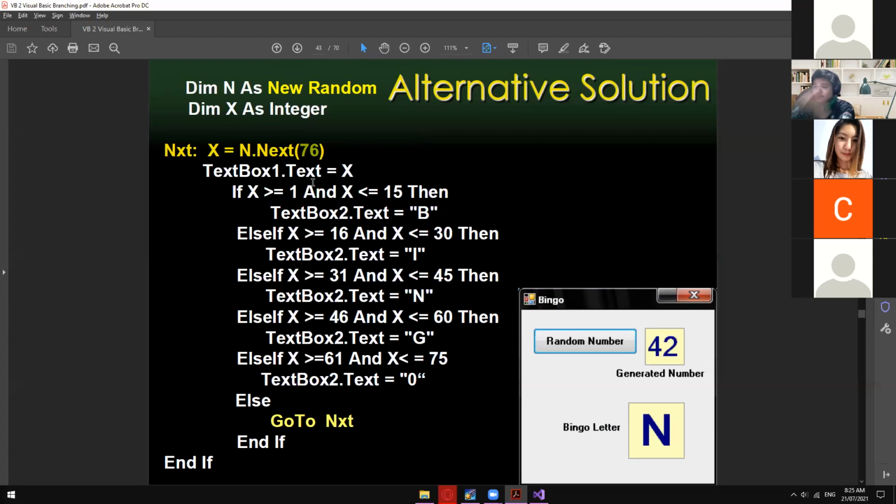The reason why we have this GoTo and this variable right here is that there is a chance that this will generate a value of 0. Take note that this new random will generate a 0, but in Bingo we don't have 0. So just in case it generates a 0, it will not fall in this one, so it will go to else, and then go to this GoTo and the next. So it will generate again another random number.